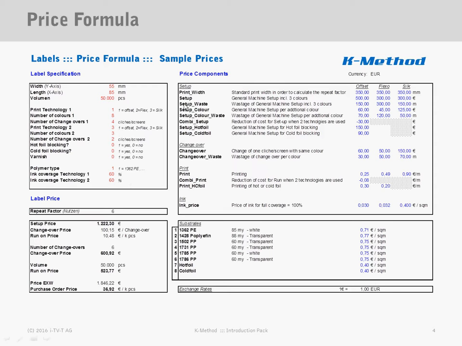So what this price formula does, for this specific call-off, is calculate a setup price, a changeover price, and a run-on total price. If you add up those three components, you get the total call-off price, and you receive the purchase order price for 1,000 pieces. And that's the price you would put on the purchase order.